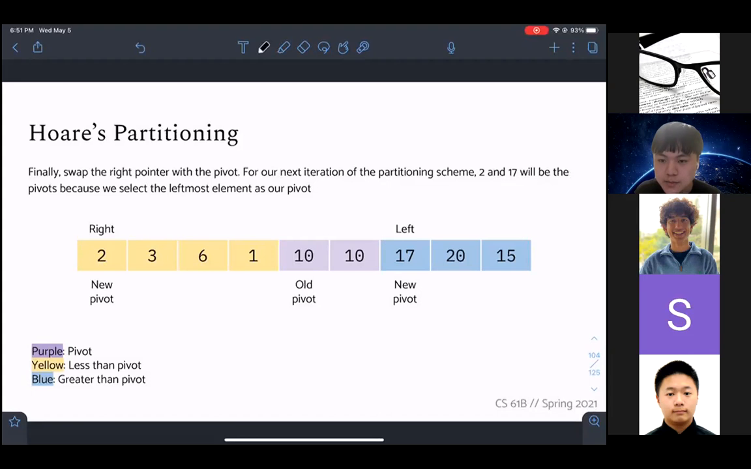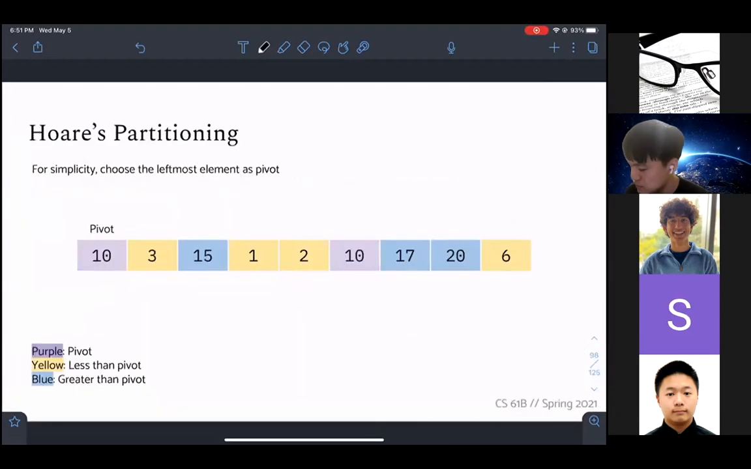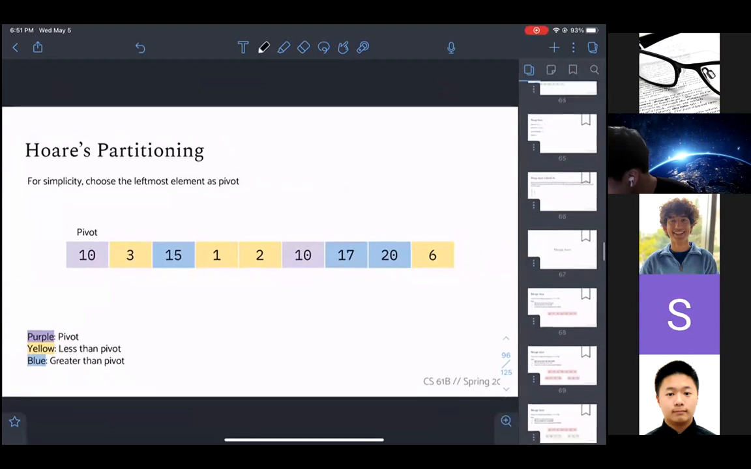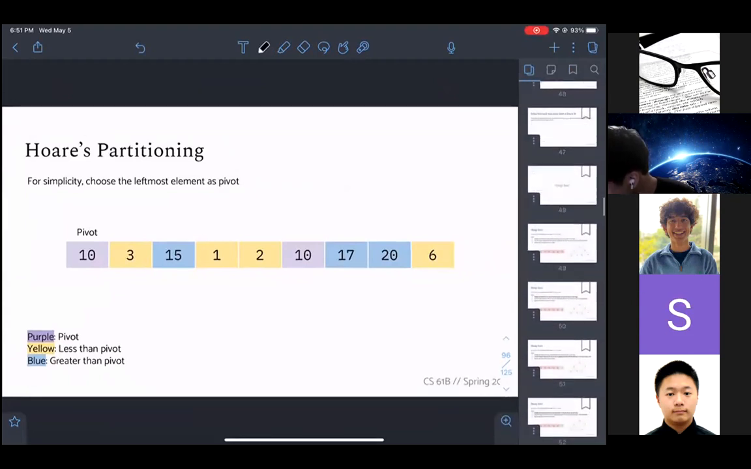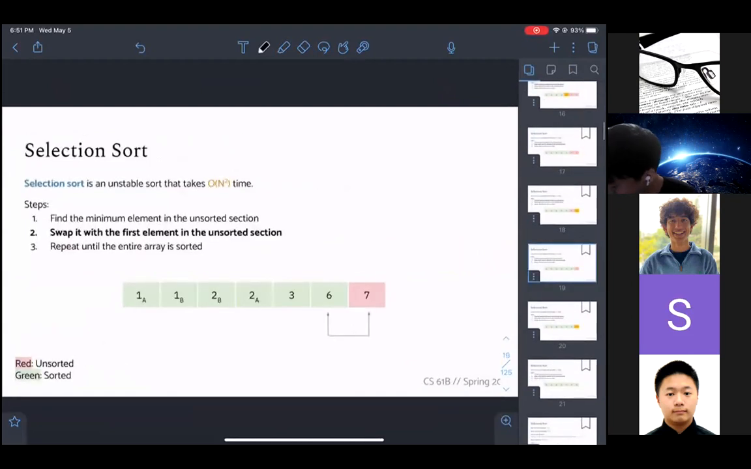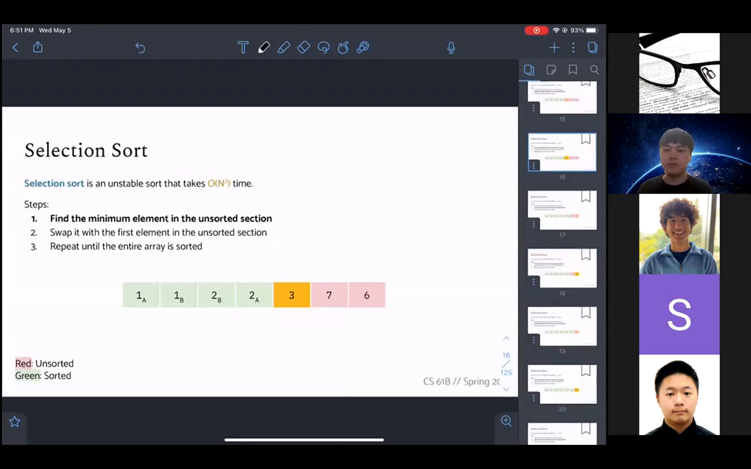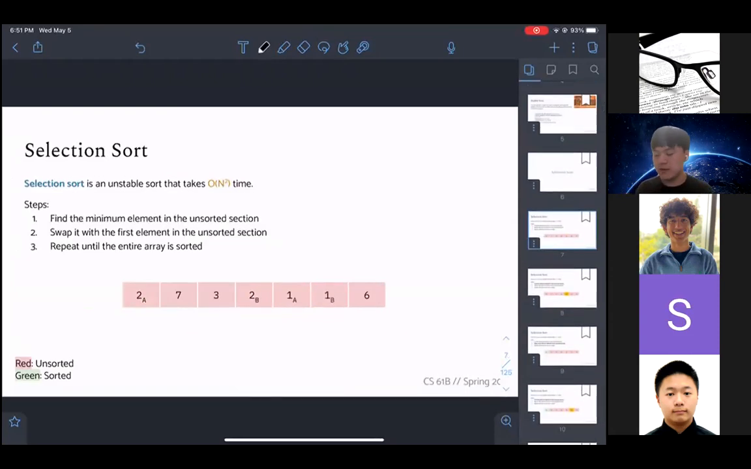Could you really quickly explain the stable versus unstable sort? Yeah, sure. Let's go back to maybe one of the earlier examples. Stable and unstable applies to elements that have equal value and how they started in the array and what positions they end up in when they finish. For example, in the selection sort array, we have two number 2s and two number 1s. The two number 1s are labeled with A and B to signify that the 1A came first in the original array and 1B came second. And the same applies for the 2A and the 2B.